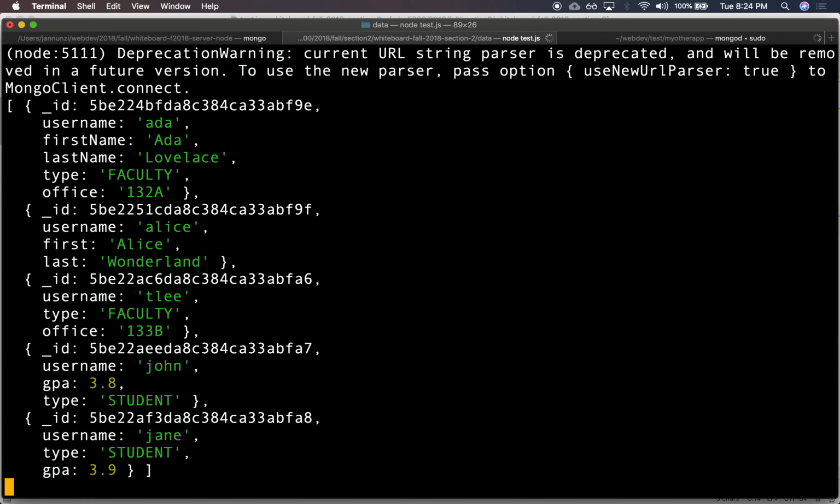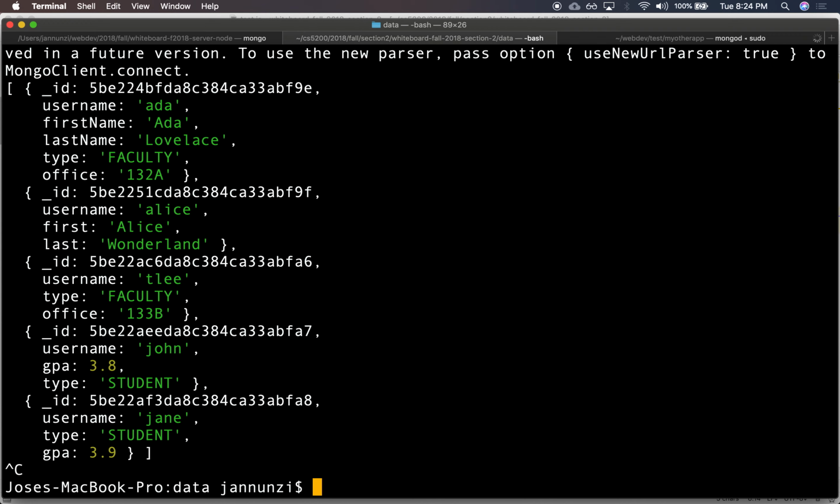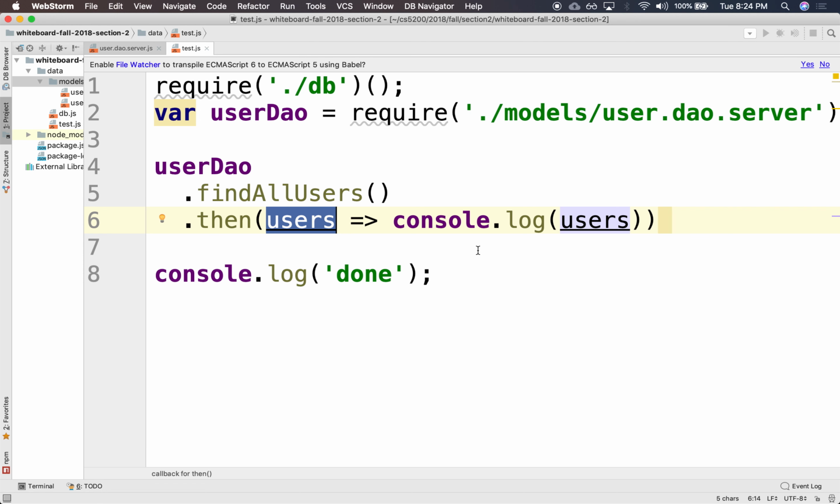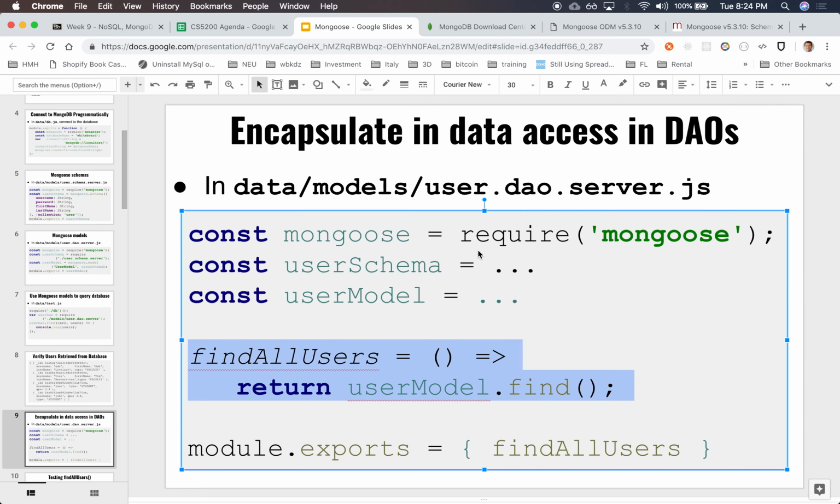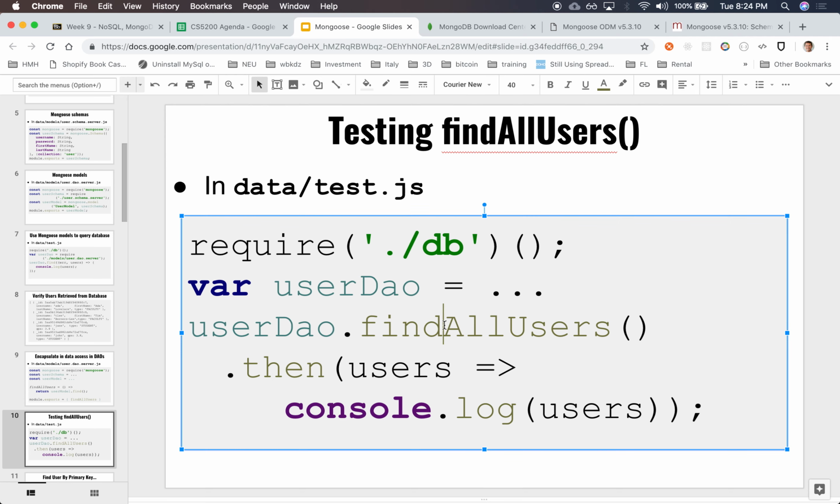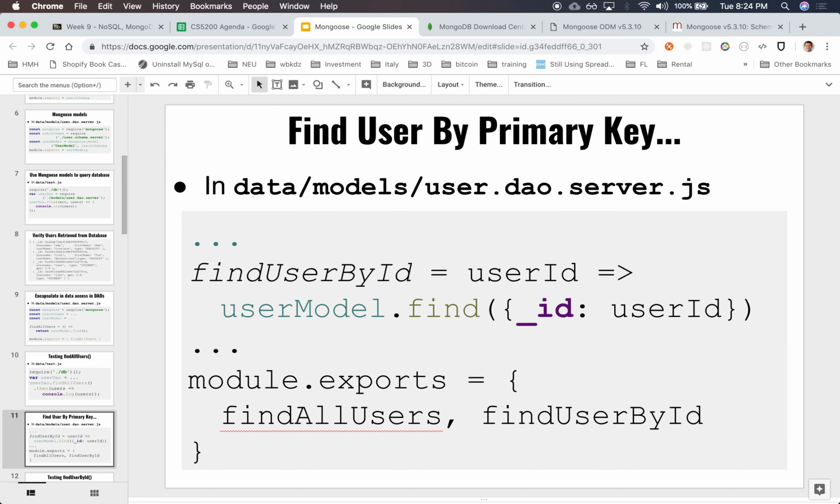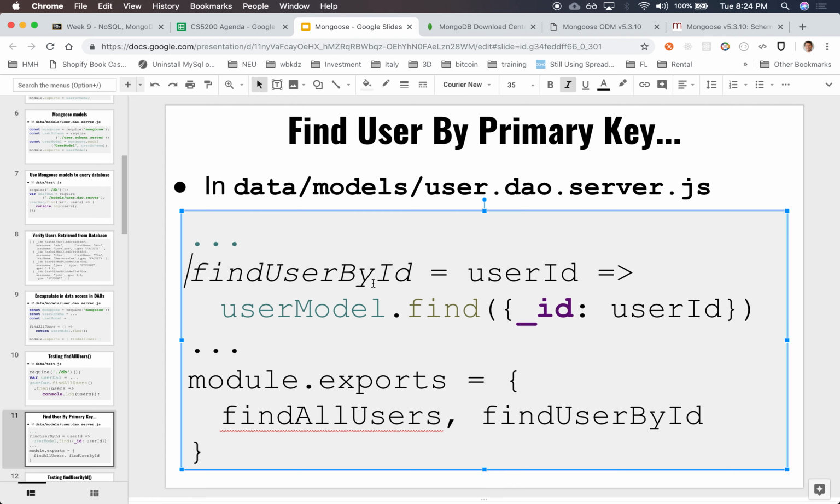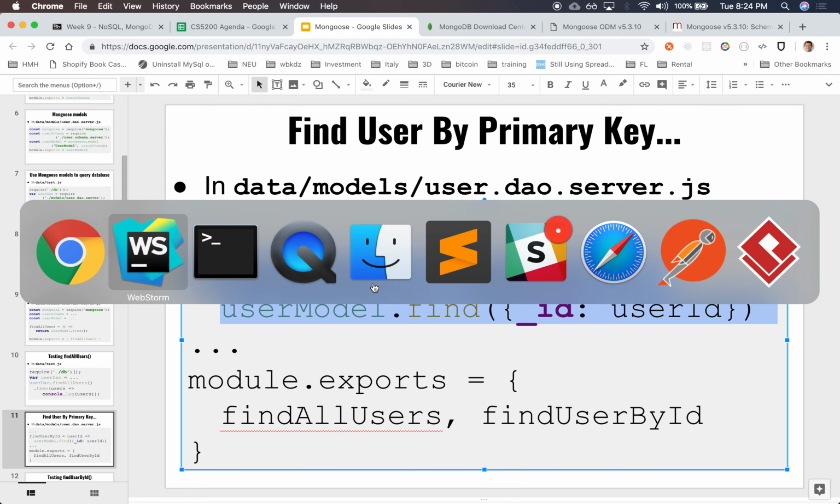Okay, it works identical to before, right? But it's a little bit higher level than we had earlier. All right, excellent. So we have find all users. Let's implement a couple more. Okay, so we did find all users. How about find user by ID? That's another one. That's very common.